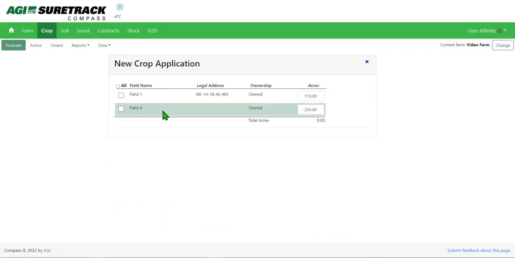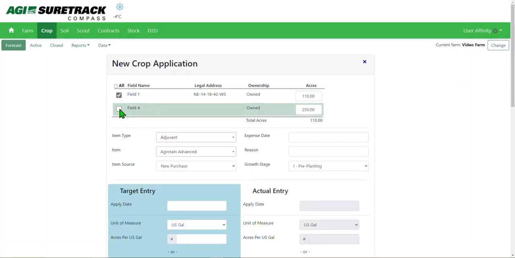Here I'm presented with the two fields that are available on this crop plan, and Compass gives me the choice: do I want to apply to one field, both fields, and I even have an All button that I can check if I'm doing it to all fields. As well, Compass brings in the acreage for that field, allowing me to increase or decrease the acreage based on the actuals of my application. Perhaps in field 4, we're not going to apply to all 250 acres. So I want my expenses to reflect the actual application acres, so I'm just going to decrease that to 200 acres.